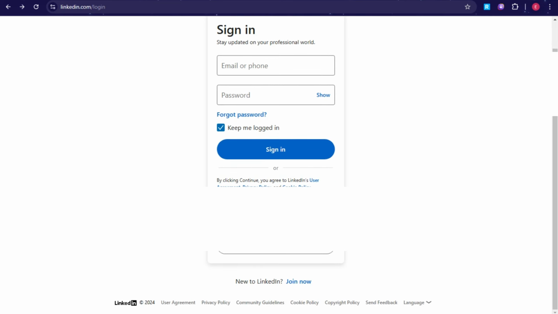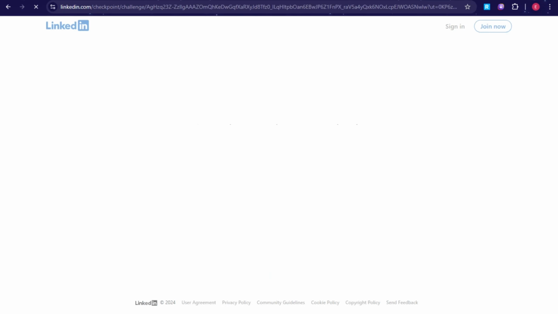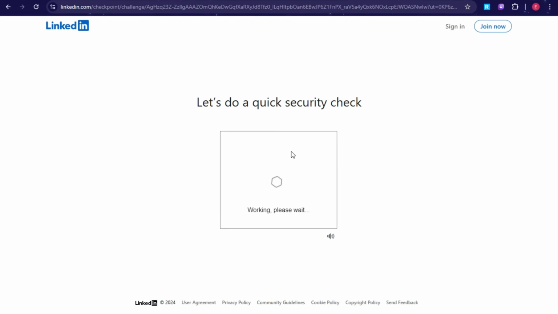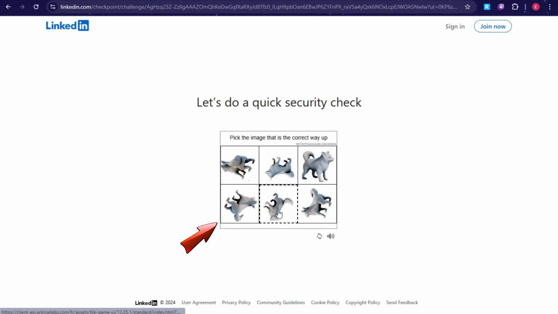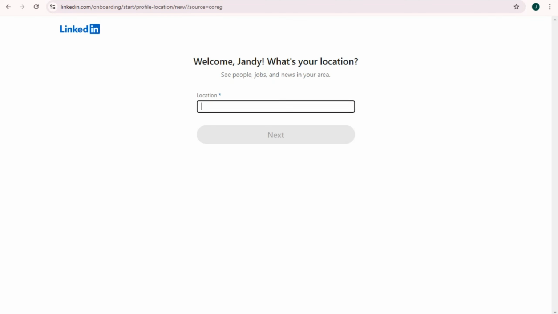But since this is a tutorial for beginners, let's start with signing up an account right here. You can sign up using your Microsoft account. Okay, but for me, the easiest way to create an account or to sign up is to use my Google account. So do a quick security check, verify. You just have to answer this one. Wait for a couple of seconds as it is processing.